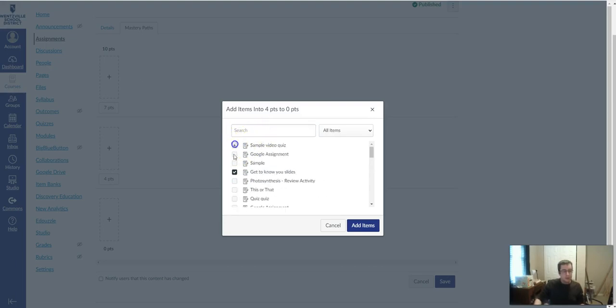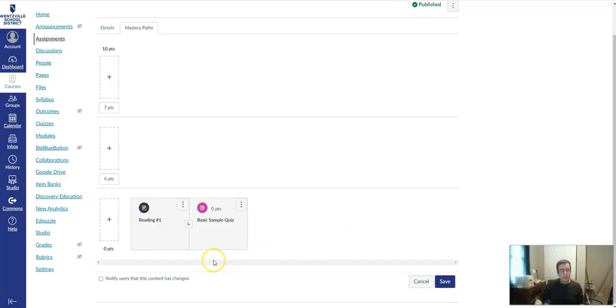Oop, and I don't know why that's glitching like that. Okay, maybe I need to actually scroll through. So I'm going to have reading 1, and I wanted the basic sample quiz. So I'm going to click both of those. So we'll hit add item, and it'll add both of those to there. So I can see if the student gets between 0 and whatever this is set to, they're going to do reading number 1 and the basic sample quiz.